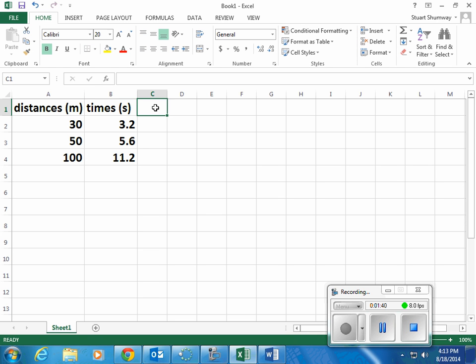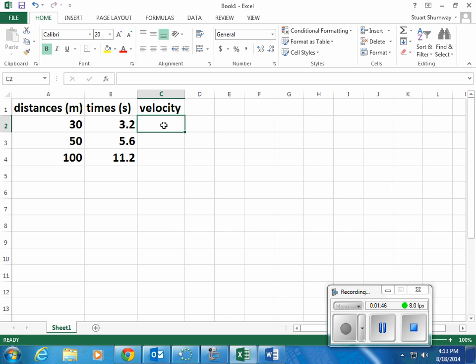Well, if we wanted to calculate velocity, we know that velocity is distance divided by time. So A2 is the location of a distance. We can divide that by B2, which is a time. If I begin that with an equals, then it will do a calculation for me. It will take the blue divided by the red. If I hit enter, it will do that calculation for me.